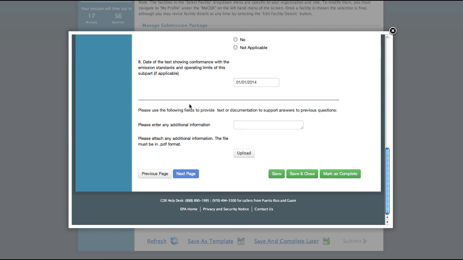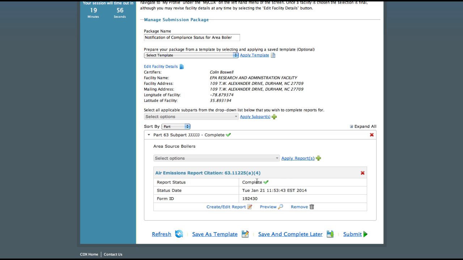Once I've filled out all of the data fields in the report, I will then be able to input any additional information in the text box located at the bottom of the form, or I'll be able to attach a PDF with any additional information. If I do not have any additional information, I can mark this form as complete. After I do that, the report status changes to complete, and then I will now be able to submit the report.